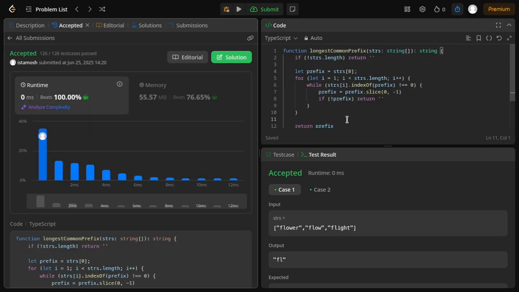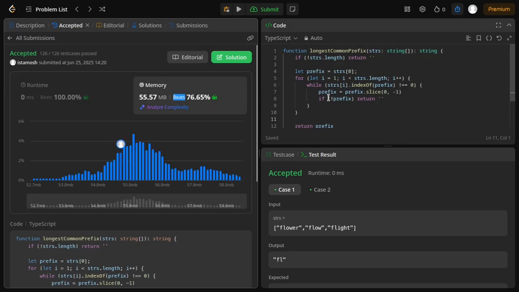Okay, for the runtime, it's the most effective. It's 100%. Yeah, and most people already beat the 100% mark. And for the memory aspect, yeah, so that's about it.